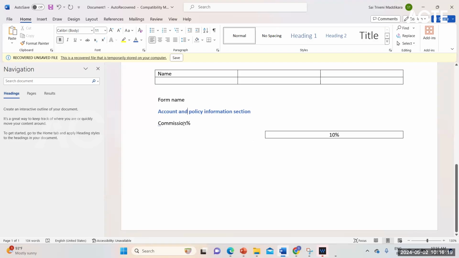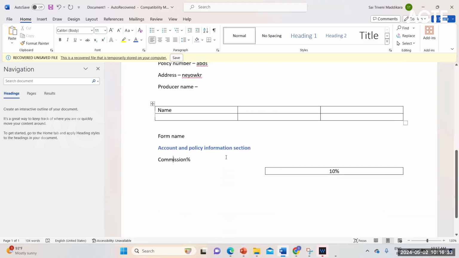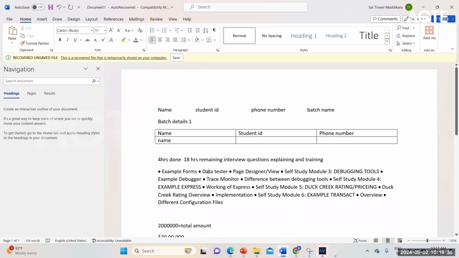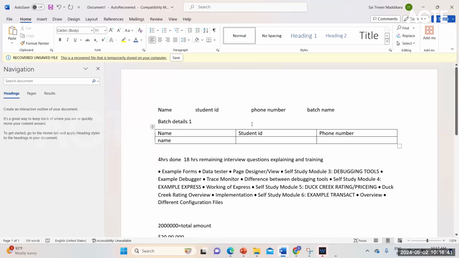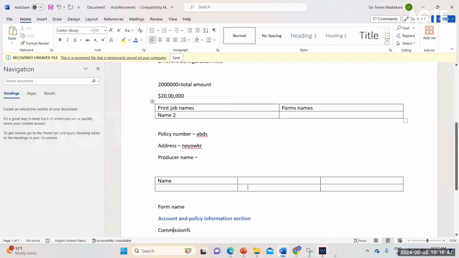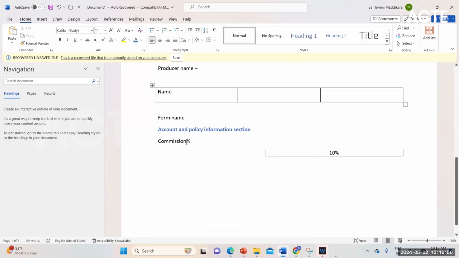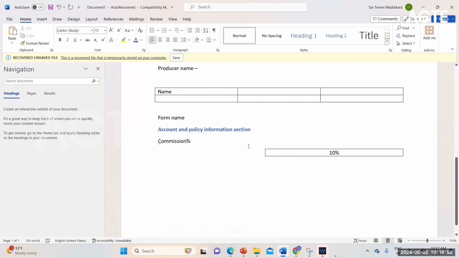So while testing, as well as during development, you can go to this particular section itself and add the respective field. So that will be a quick development. For example, this is the entire single screen on the UI. All these fields you can create in one single page. But when you are trying to access this commission percentage, you can simply create this particular field in this section in the page designer.